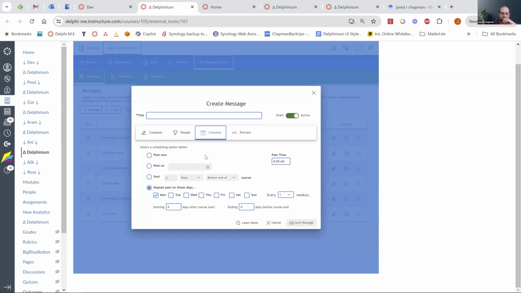And the final option here is to put it on a schedule, a repeating schedule. So you could say every second Monday, starting in the second week, send out a message. So you could create your own custom progress report and send it out that way.